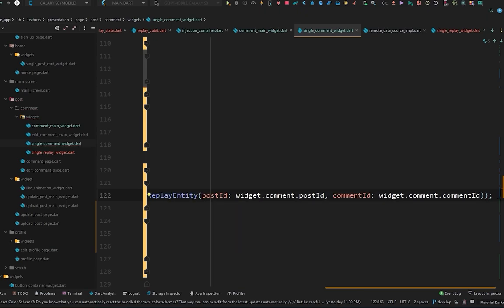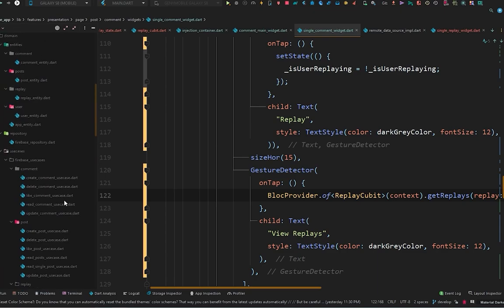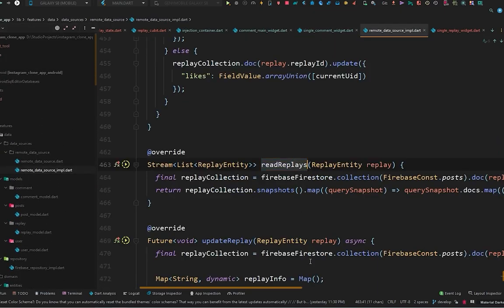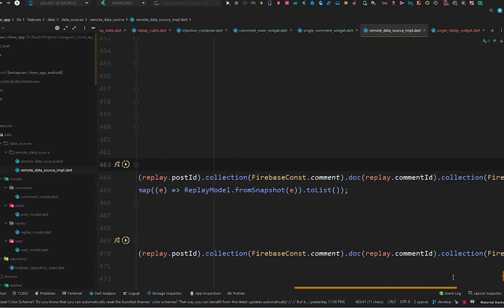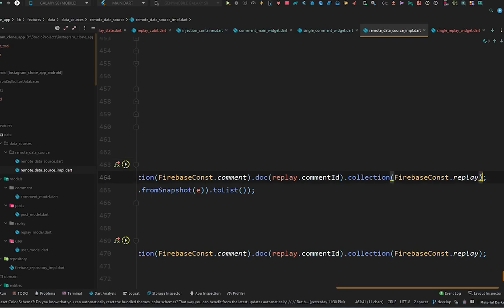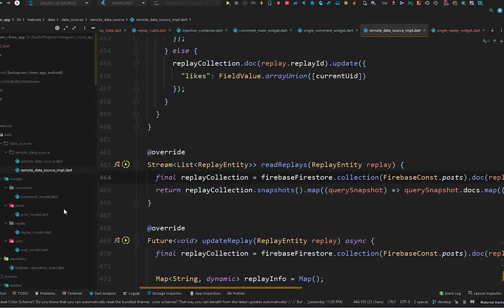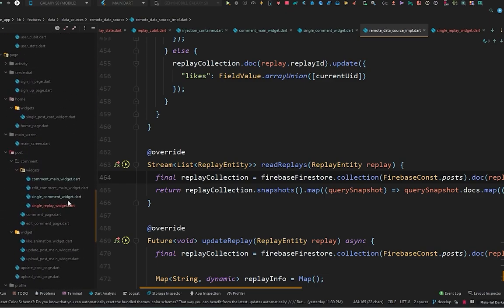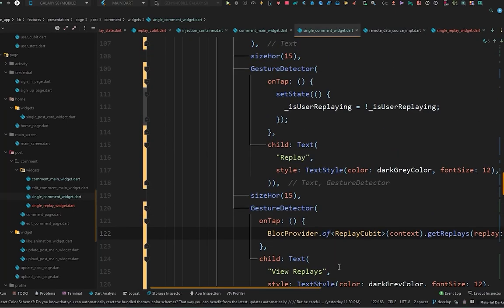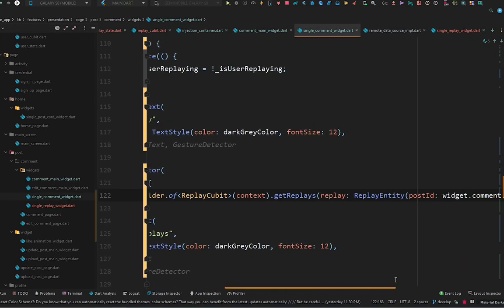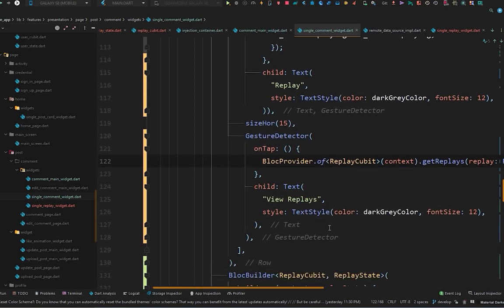So we got these two IDs, and with these two IDs we will be able to get the replies, as these are the only requirements to get the replies of that specific comment. Let me show you in the remote data source implementation. In readReplies, we go first to the post, and in the specific post we go to the comments collection, and in the specific comment we get the replies in here. So that's it. Now let's again come to the single comment widget, and that was the only requirement in here.